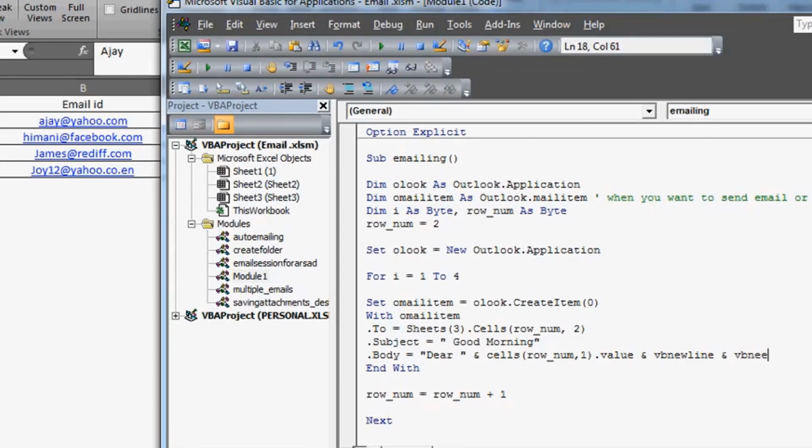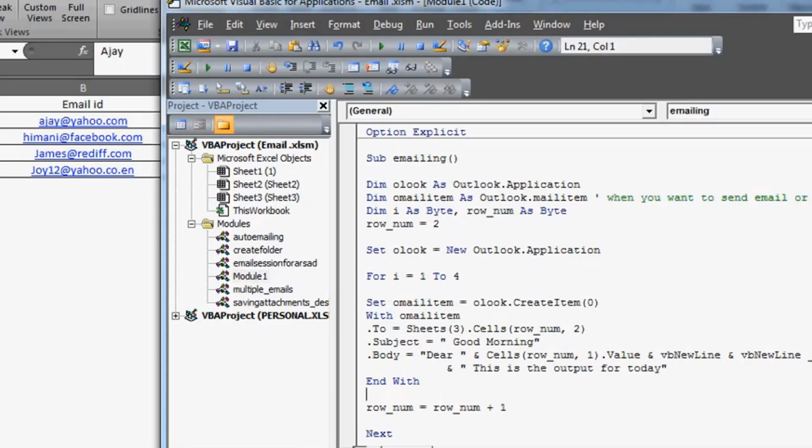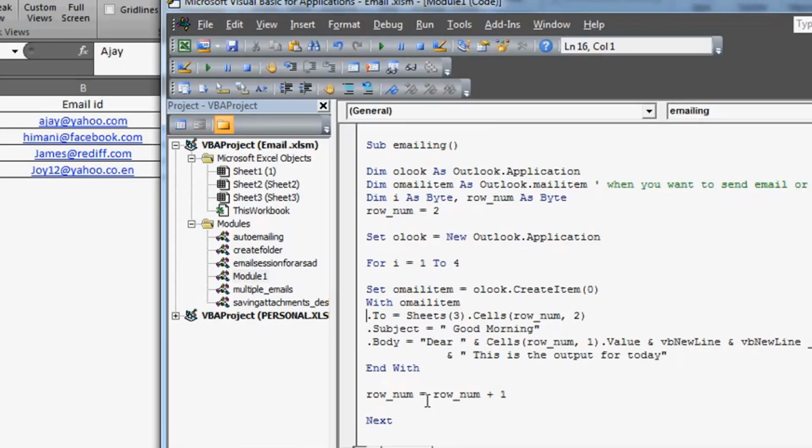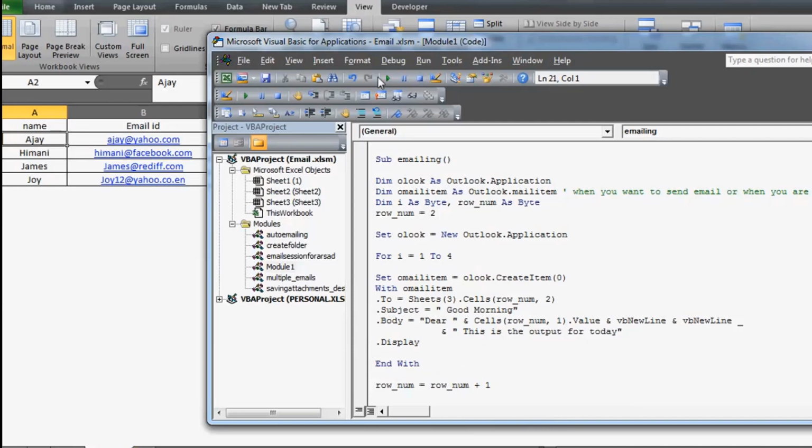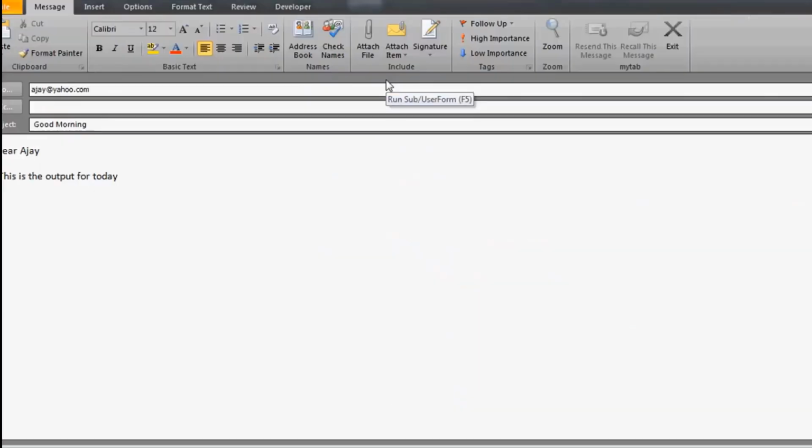So you can say VB new line, one more line, VB new line. We use this VB new line to create extra lines, right? So that after dear Ajay, I should have some extra blank lines, and then my subject goes, right? So you can use the underscore in order to come to the second line, and here I'll say that this is the output, okay? That's fine, I guess. And now we can run this code and check this. Let me press F5, right?